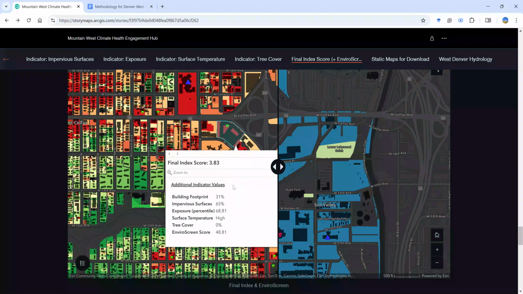This is a 3.83 on our index, almost 4 on a score of 1 to 5. The building footprint occupies a third of the land. There is a high amount of impervious surface, a high exposure at 68, high surface temperature, and no tree cover. Those all indicate environmental conditions that may need to be addressed, whereas the EnviroScreen score is less than 50.